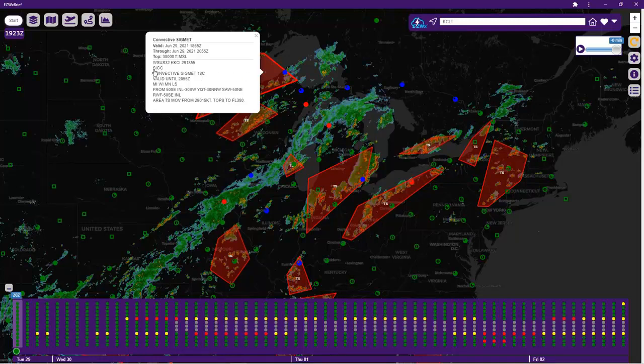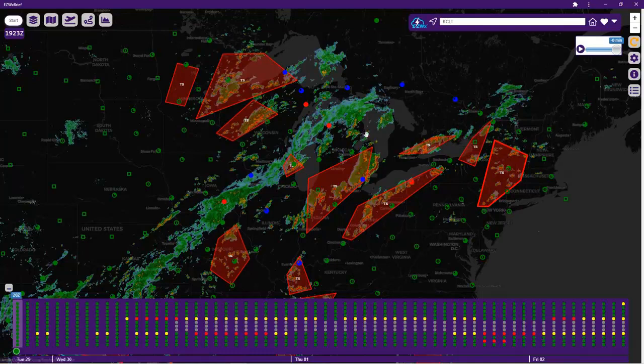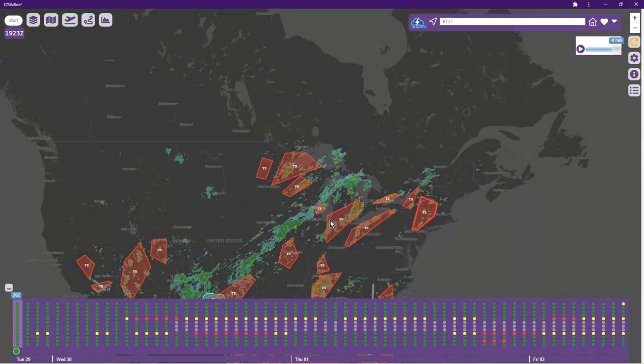actual text. So this says SIG-C, which means it's a convective SIGMET. I'm sorry, SIG-C means convective SIGMET, and here's 18C. That means this is the 18th convective SIGMET that was issued for the central region since 0Z. Let's look at what we have here. Wow, convective SIGMET 96E. That means there were 96 convective SIGMETs issued since 0Z in the eastern area. That's a lot. So the eastern part of the country has been really busy today with convective SIGMETs.